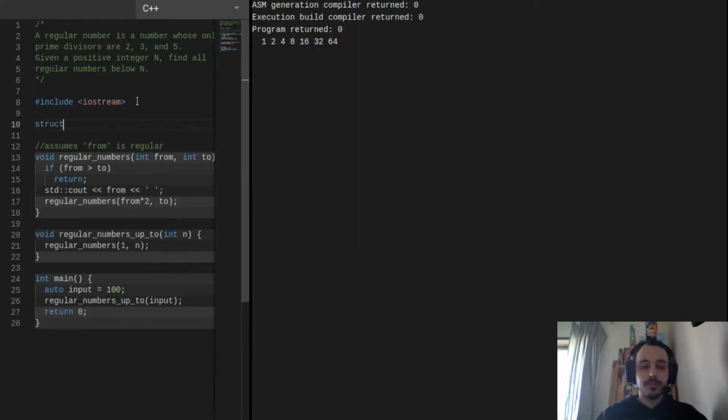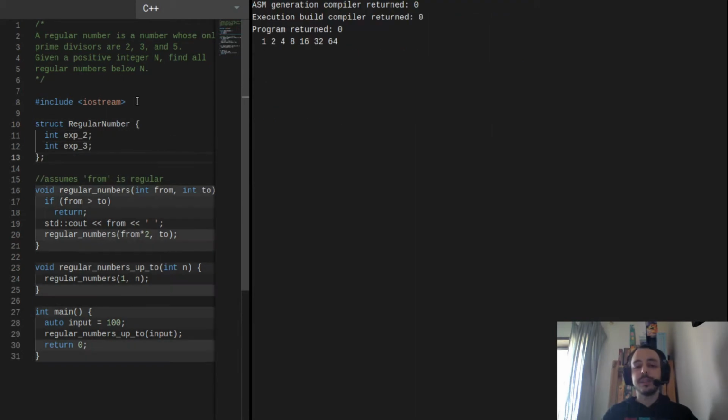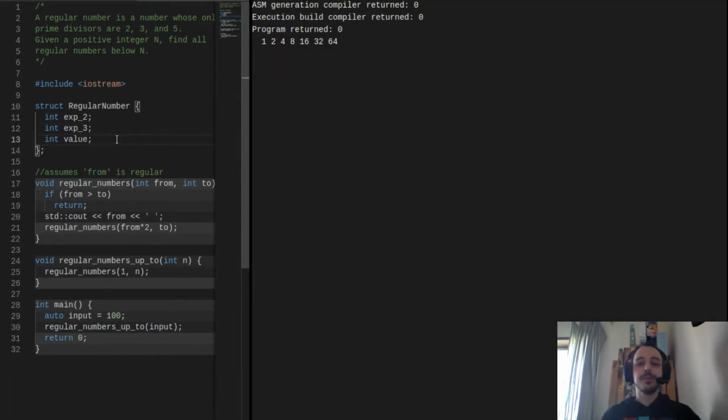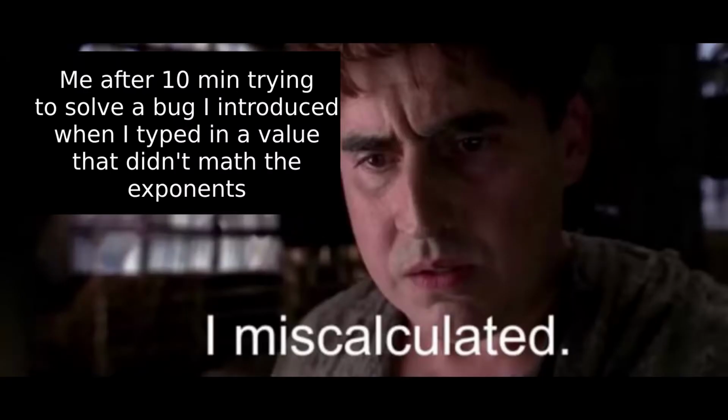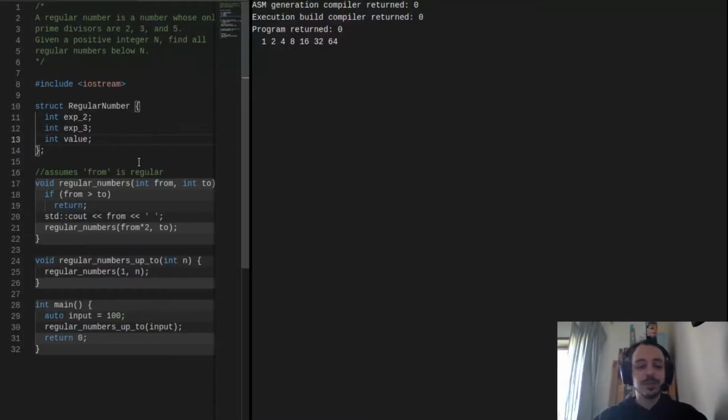If I do it like this, it's fine, but I keep having to recalculate the value of the number every time, so I will add a field to also remember the value, since the value can be calculated from the exponent and vice versa. This will just get dangerous, because if I construct it somehow the wrong way, everything will fail. Let's refactor the code to use this new struct.